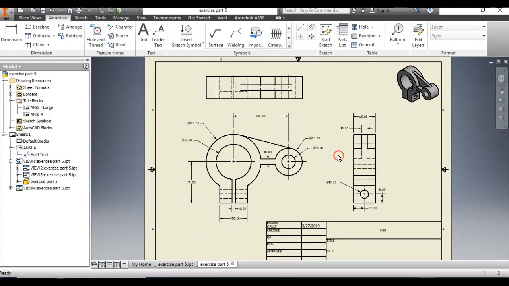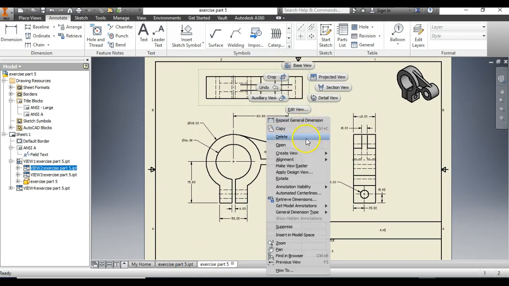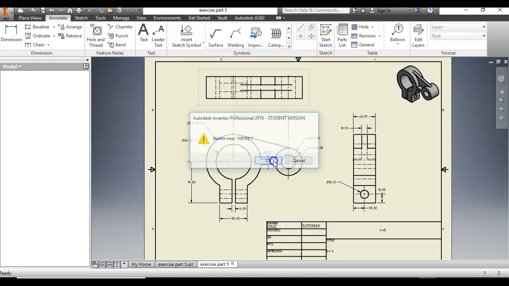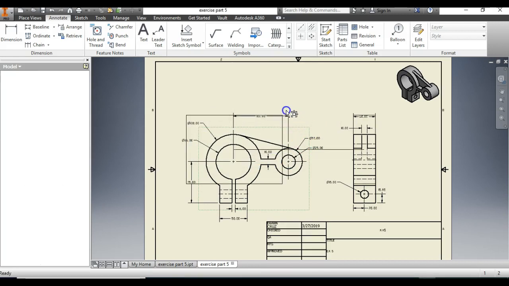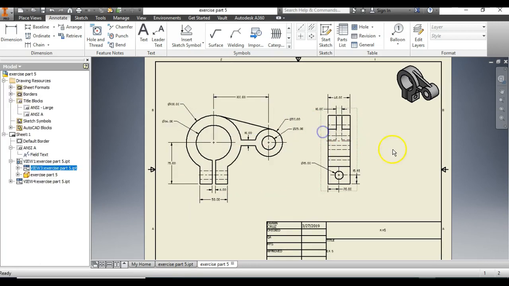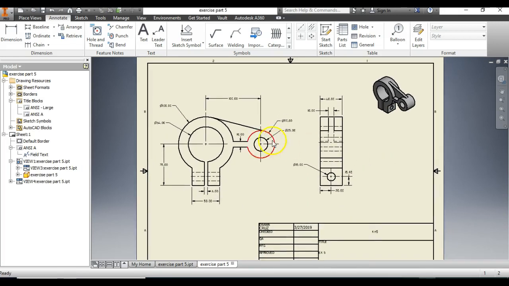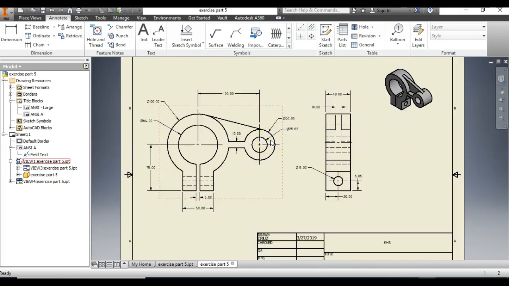Yep, that's it. Alright, so we don't actually need this top view, so I'm going to right click the top view and delete it. And move this up, move this down a bit. And there's my technical drawing for this part. Okay, I'm going to click save.